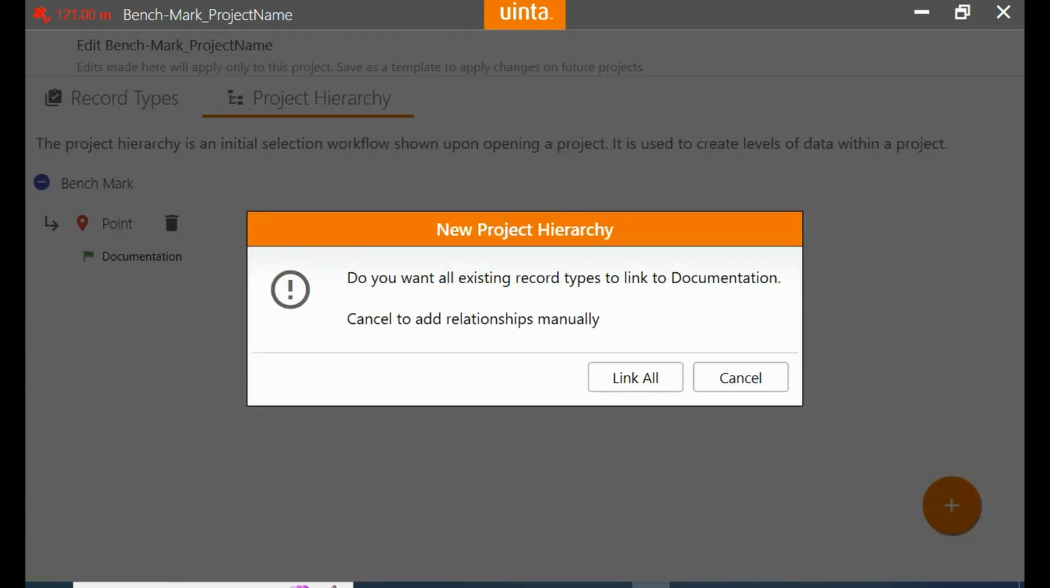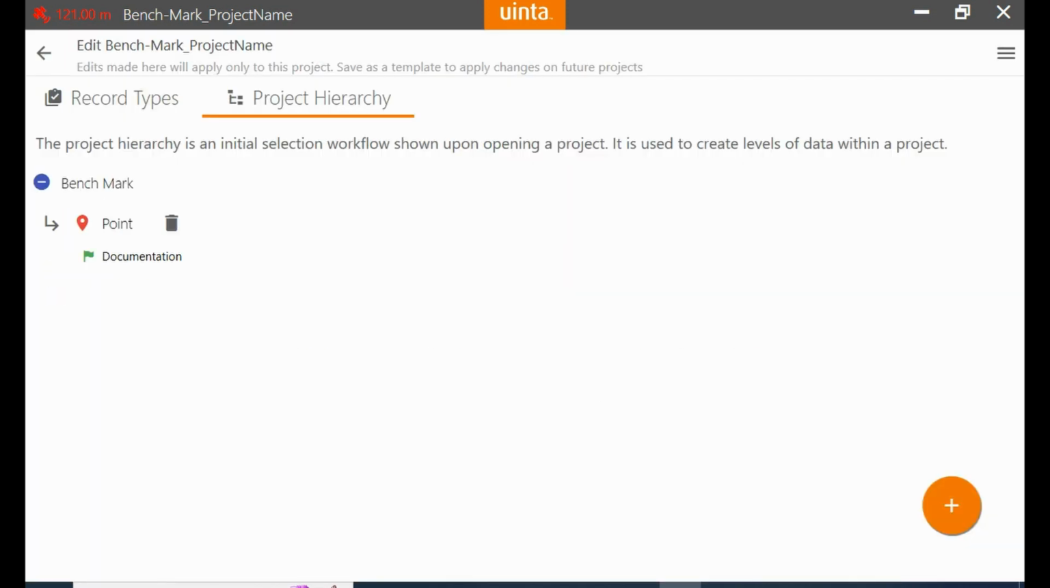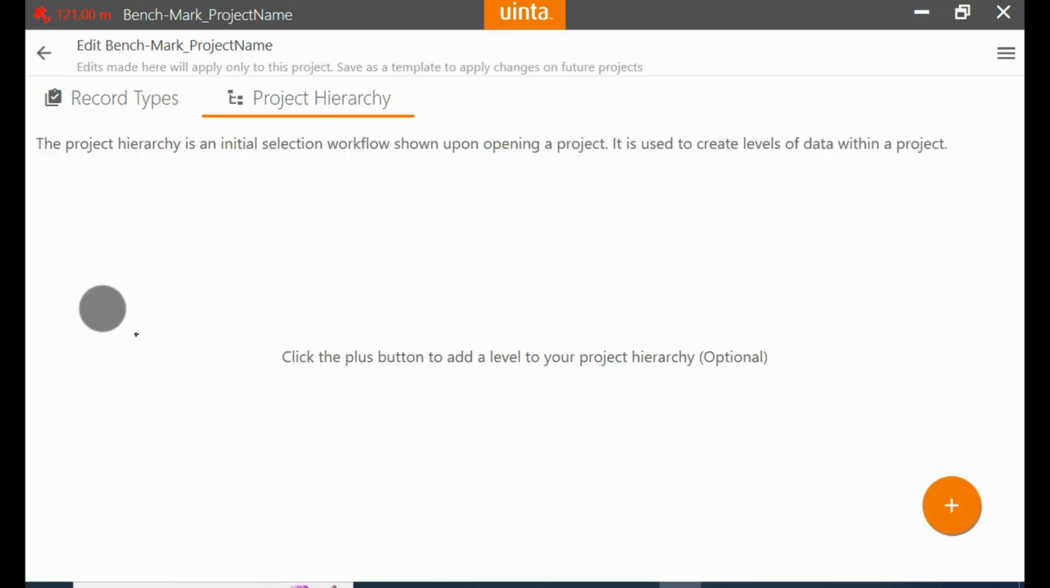Another menu here is going to pop up that's going to say New Project Hierarchy. Do you want all existing record types to link to documentation? And I can cancel the relationships manually if I so please. So what I'm going to do is select the link all option to make this nice and easy for myself. And you can see here, I now have benchmark, point, and then the documentation.